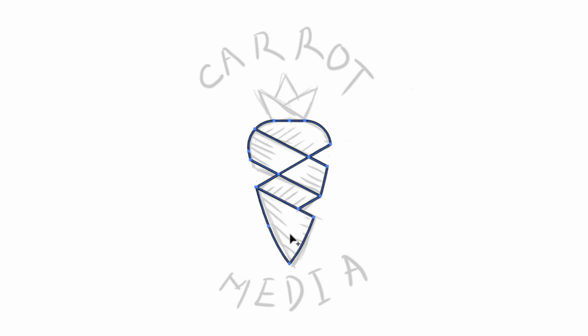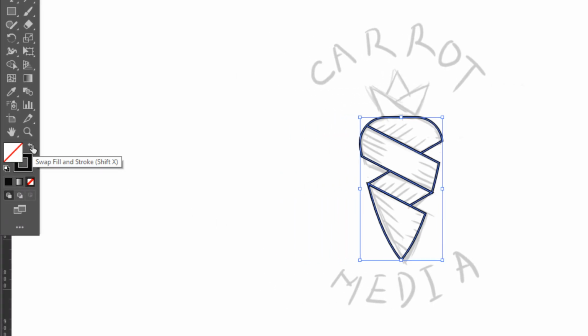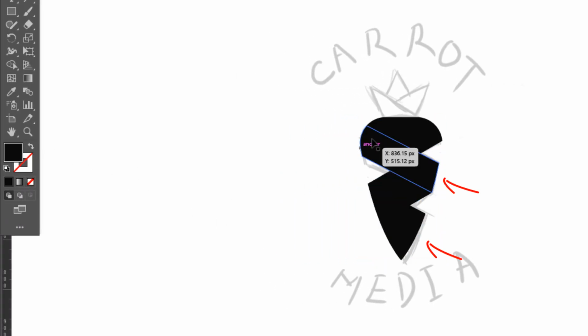Pressing Alt key, drag over the unnecessary lines to delete. I am also erasing those 3 portions. Now, without pressing Alt key, drag over these 2 portions to join. Do the same here. Now click each portion once. Select everything. Swap the fill and stroke. Apply lighter color in these 2 portions.